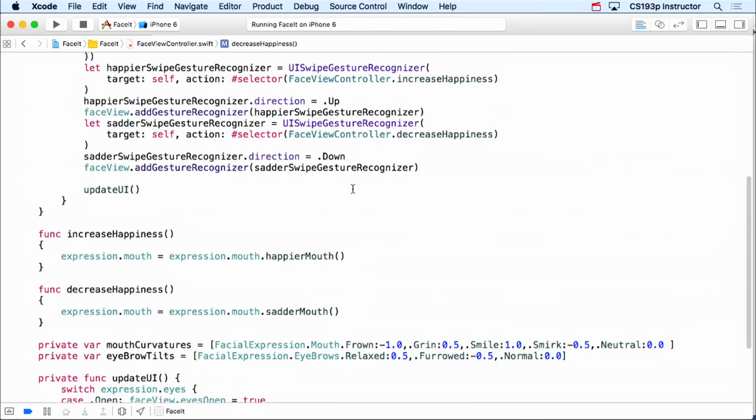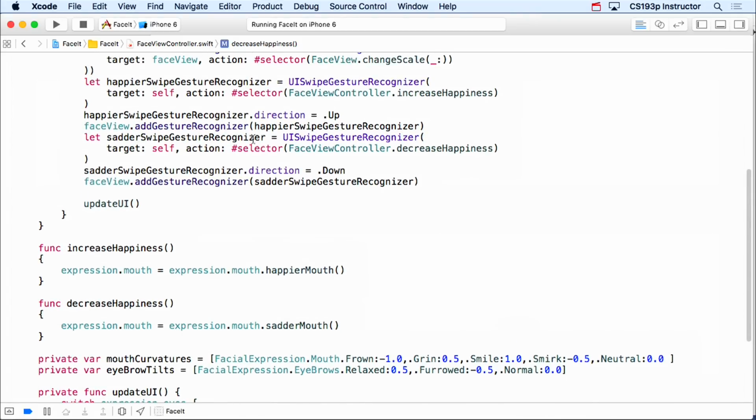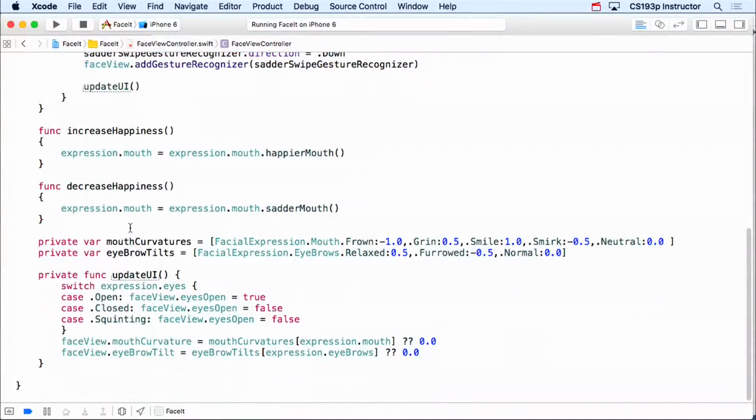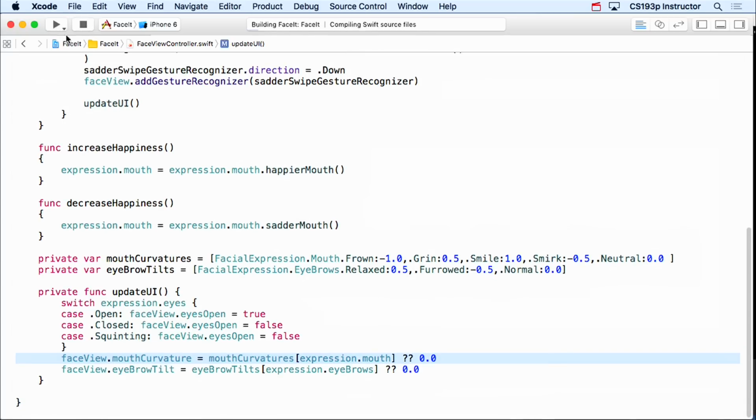Everyone understand? It's real important to understand here that we have recognizers that are being handled by the controller, and the controller is modifying the model. And every time the model gets modified, it calls update UI. Update UI is the thing that's going to update, in this case, the mouth curvature. Everyone understand that flow? Okay, so let's make sure that swipe down is working.